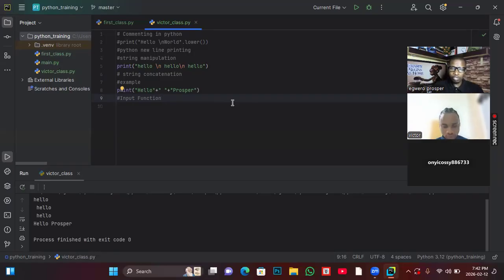So let's look at the input function. Now in Python, the input function is used to collect users' information. It's used to collect users' information.